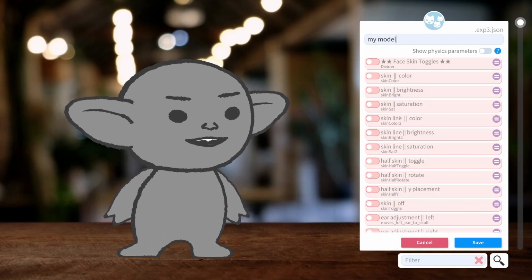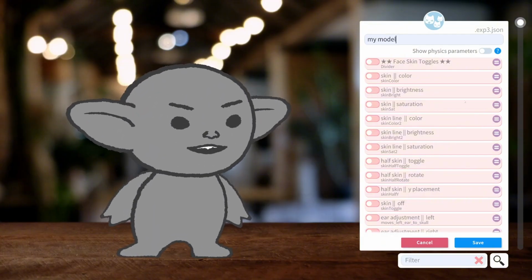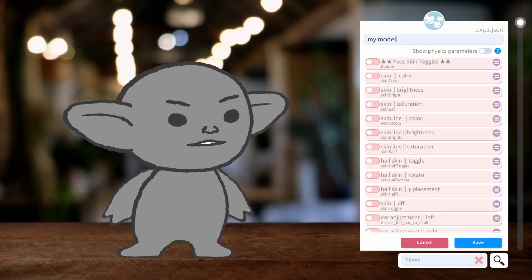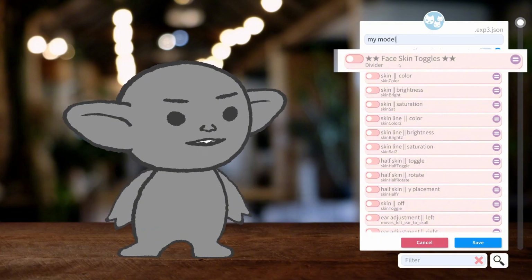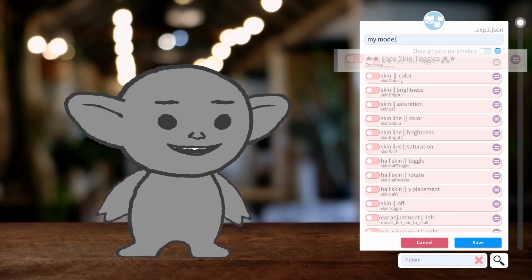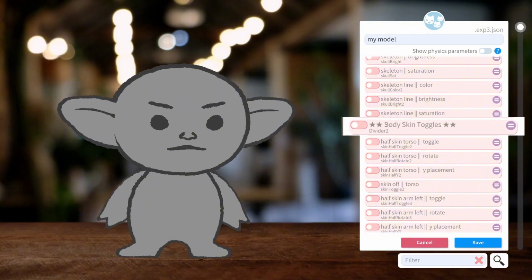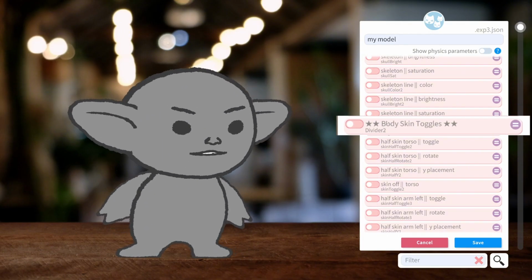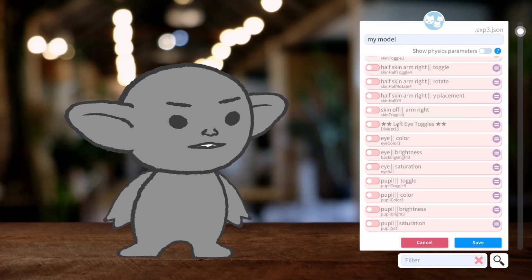But just real quickly, I'm going to scroll through this real fast so you can see how the parameters look before we actually start customizing. You'll see here we've got the 2 stars and it says face skin toggles. Everything from this divider to the next divider is just dealing with the skin of the model. And if we scroll down, you'll see we've got another 2 stars that say body skin toggles. So anytime you see these stars or something that says divider, that's how you know that you're going from one section to the other.